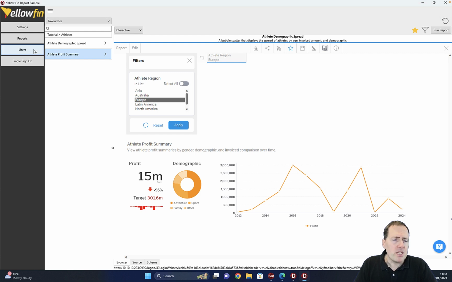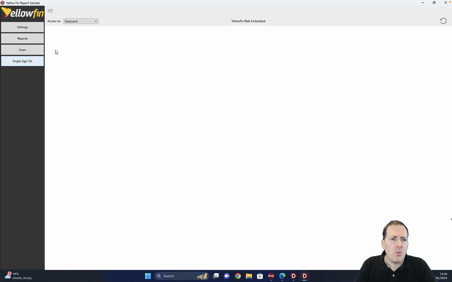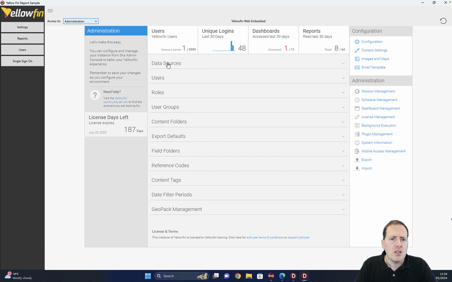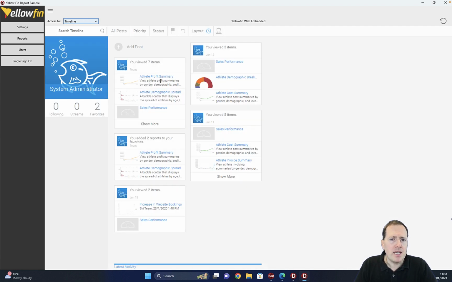Now we can also see from here we can create users, validate users, update them, and we can run single sign-on to log directly into different parts of the system. So we can create a report. We could go ahead and go into the administration section, so we can view our data sources. We can add users and roles and those types of things. We can have a look at our timeline and have a look at data that's been run over different periods of time, see what we've done and what we've interacted with.